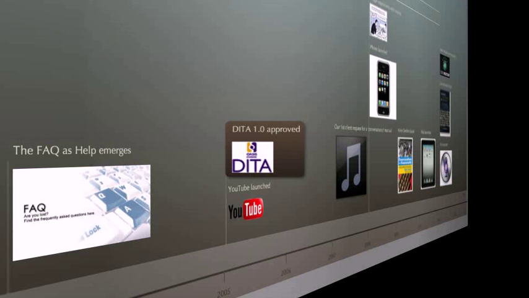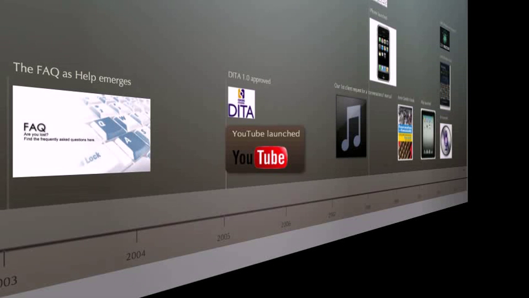Around 2005 we saw the launch of DITA, which is an XML standard for structured content, but that's really focused on traditional technology. Around 2005, we saw the launch of YouTube, which is the second most popular search engine these days, and very popular for providing assistance on how to fix things.